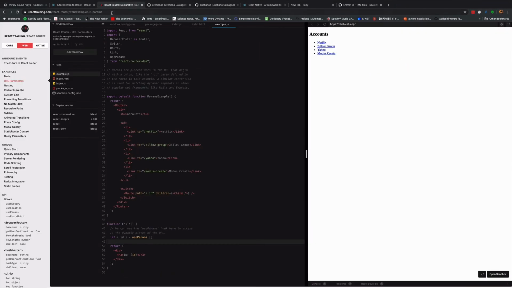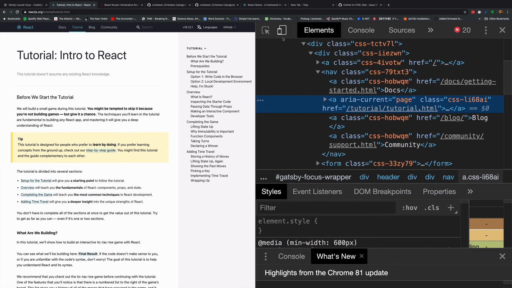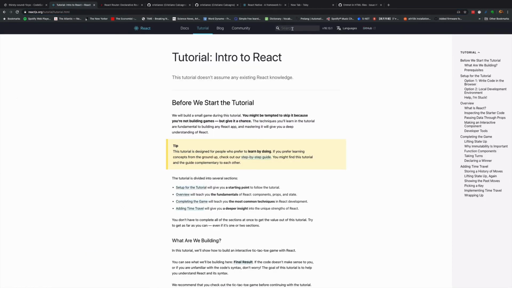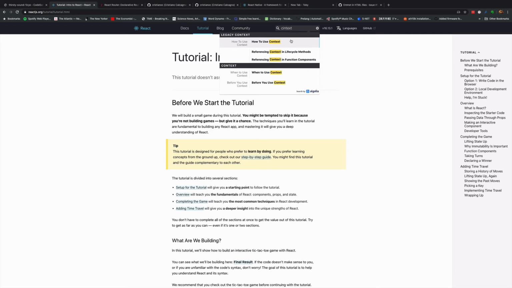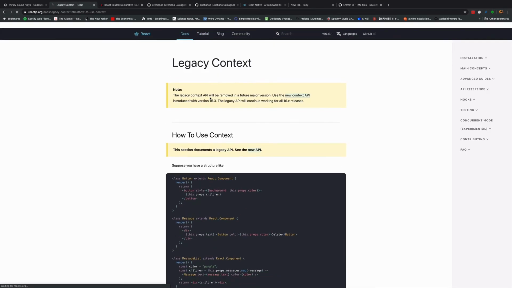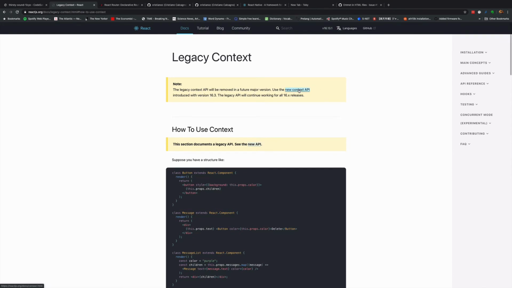So let's see what React context gives us. I am already on the React documentation, which is super nice. I can go and search for context. How to use context and what is context? Okay. Oh, this is a legacy context.